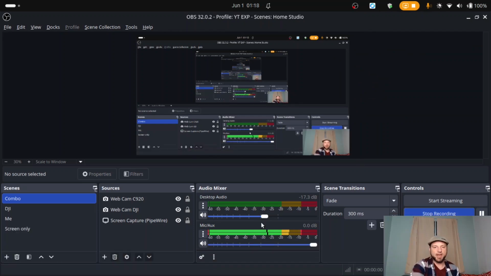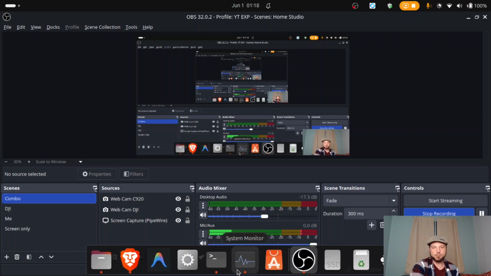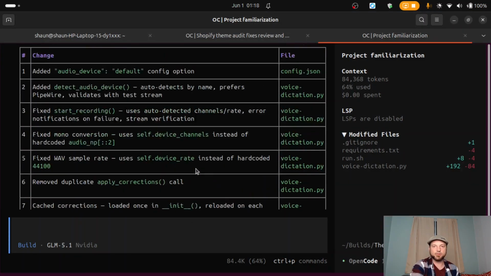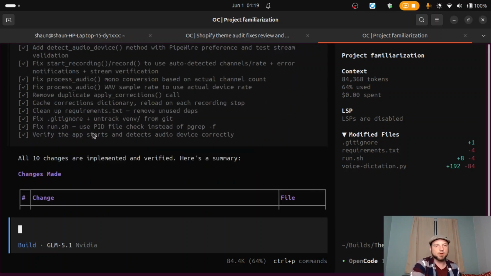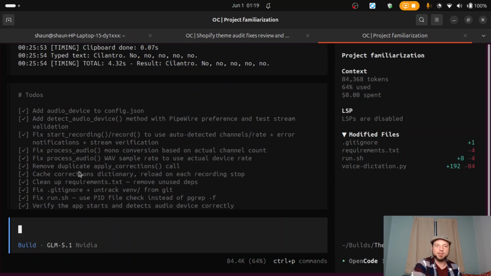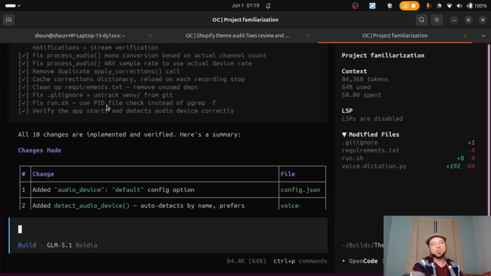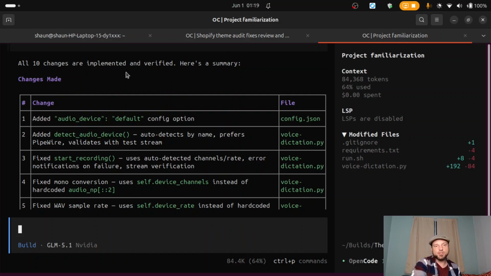Yeah, so I had to come back a little bit later, not because it took so long, it really didn't take that long. It went through these steps right here that were listed as to-dos. It went ahead and did that itself and created a little to-do list, which I really like about Opencode. It does this not every time, but when there seems to be more of a long horizon type of completion list. And so it said all 10 changes are implemented and verified.